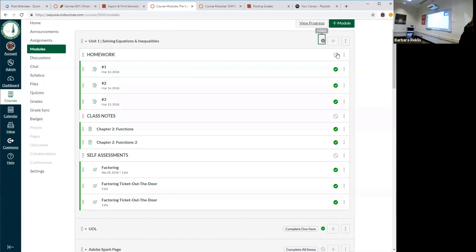But you can do a couple of different things. So I'm going to click on publish. So now the whole module is published. But let's say, okay, I want them to be able to access their first assignment, but nothing else. I'm going to unpublish those very easily.